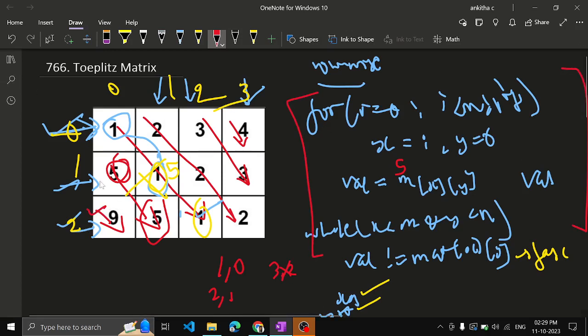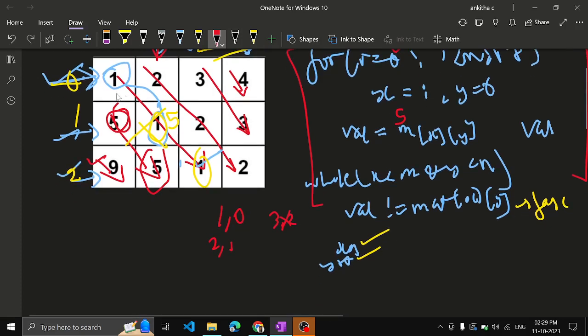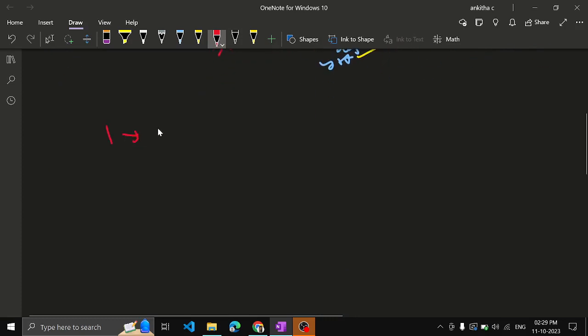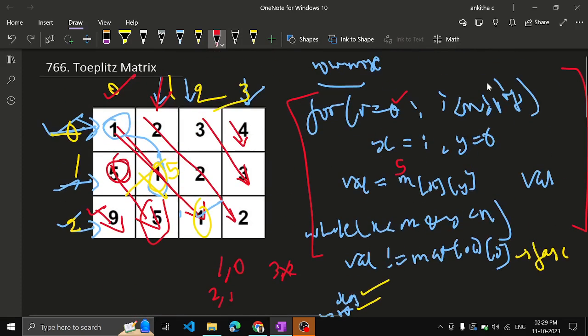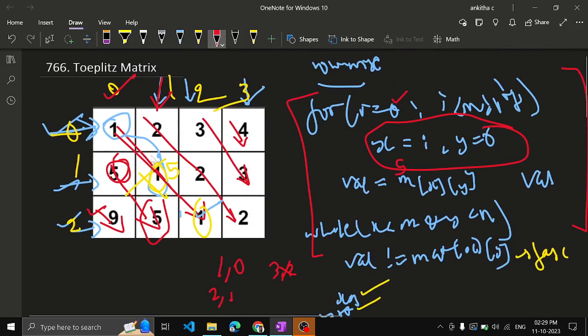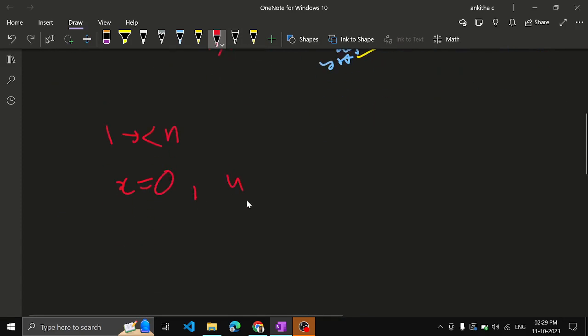Once you're done with rows, check column wise. But for columns you need not start from 0. You can start from 1. Why? Because the zeroth column is nothing but the zeroth row itself. The diagonal is the same. So you start from the first column till less than n. And in this case, x and y will be interchanged. So x will be nothing but the row. So you will be starting from zeroth row always, and y will be nothing but the given column.